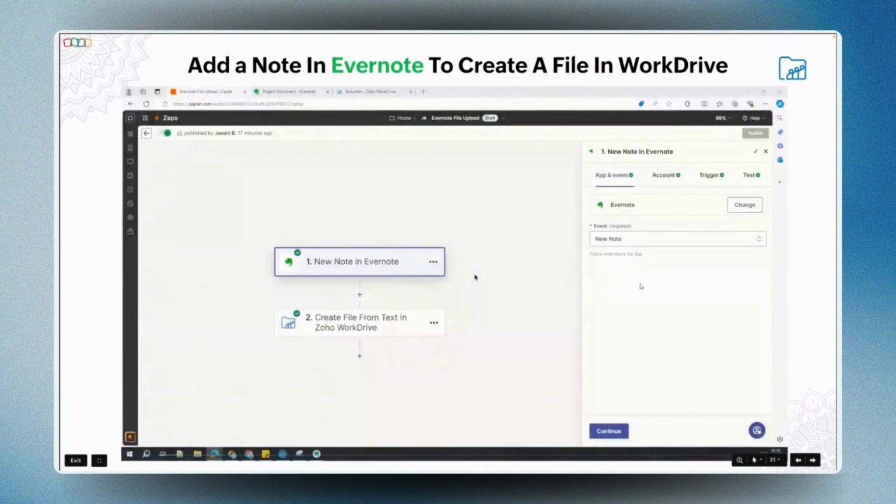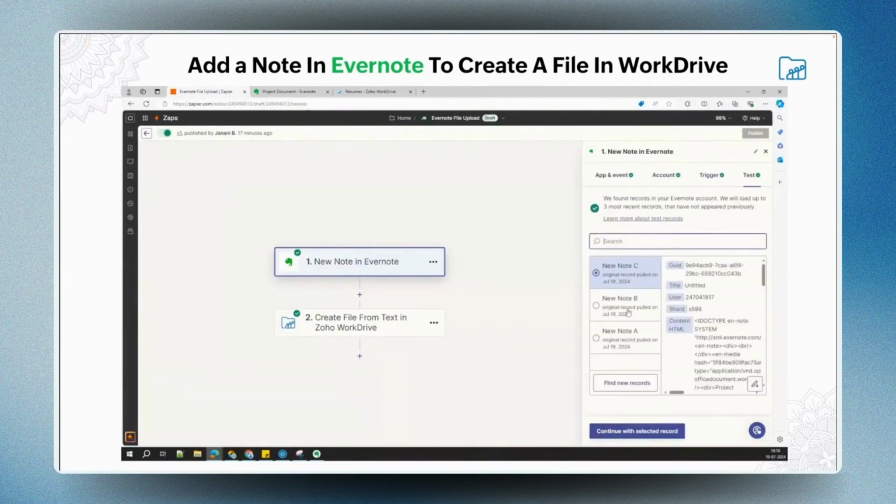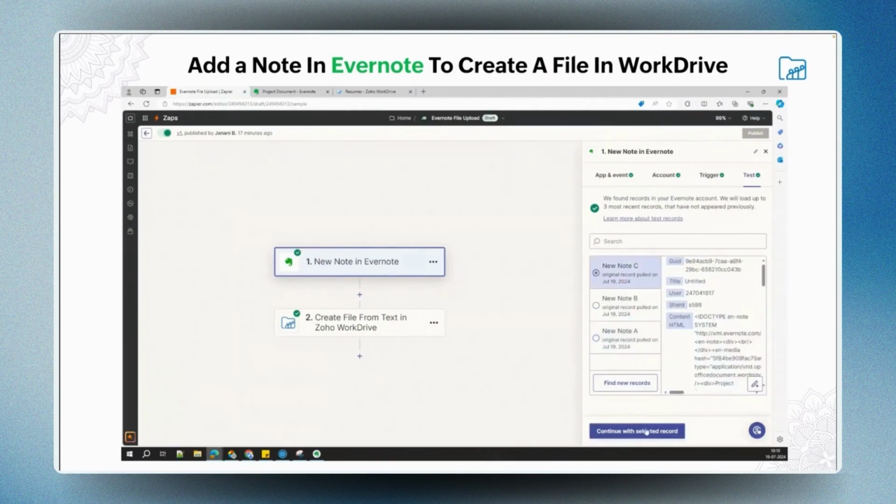In this section, we will demonstrate how to upload a file to WorkDrive that was created in Evernote. First, you have to connect your Evernote account in Zapier and select the new note under the App and Event tab. Then you can choose the notebook where the notes are created.